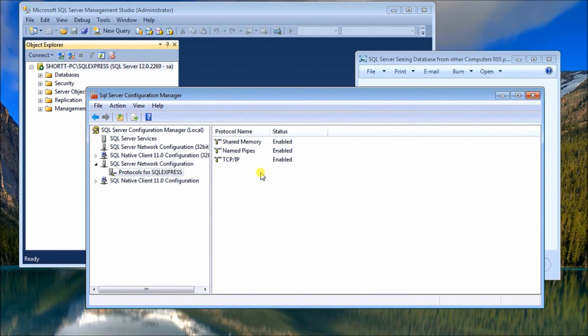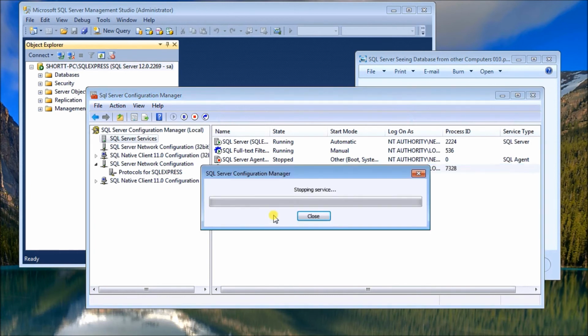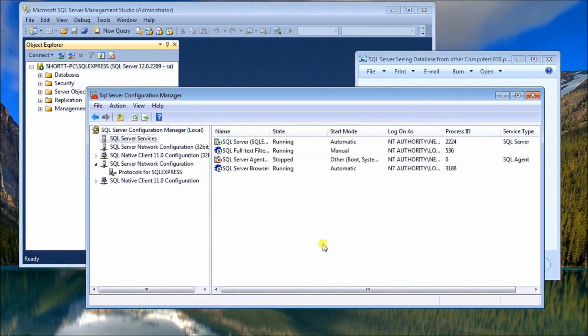Once we have those enabled, we'll have to go back to the service, right click on it, and hit Restart. It's going to stop the service, then start the service again. And there we have it. Now our other computers on our network can see our database. That's it for now.